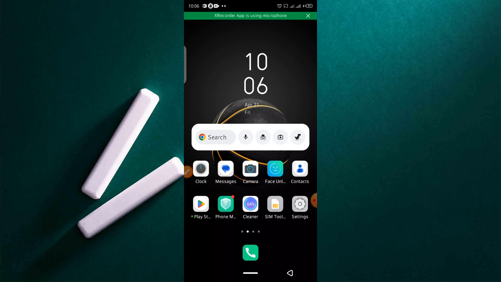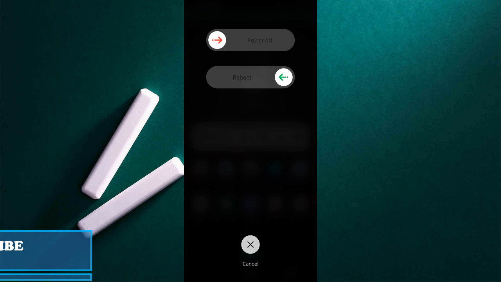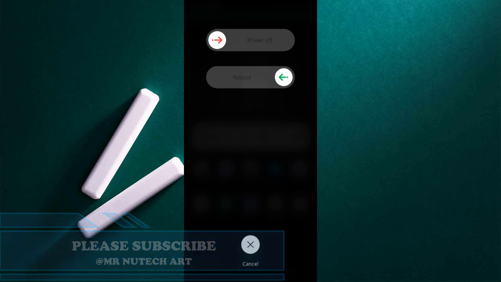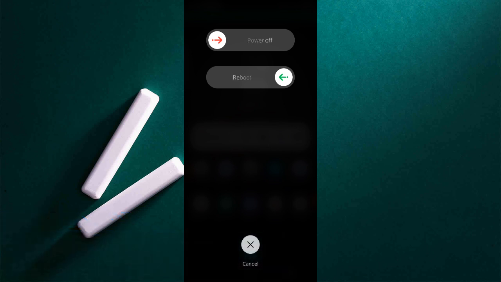So you have to restart it. After restarting, your phone will automatically power back on so that the network will move very fast. Thank you very much and try using it.